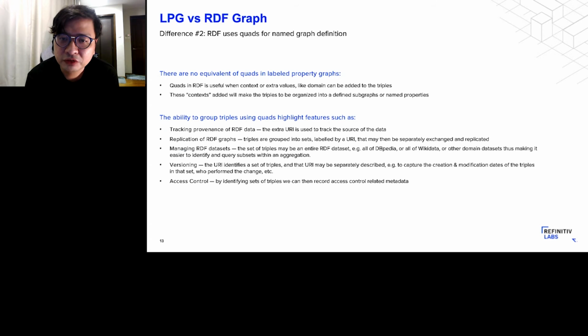As for the next difference, RDF uses triples and quads as a form to store the graphs. A triple comprises subject, predicate, object, where predicate refers to the relationship, and we can think of a triple as representing a fact. In RDF, we can use quads as a placeholder to park all these triples under a context.